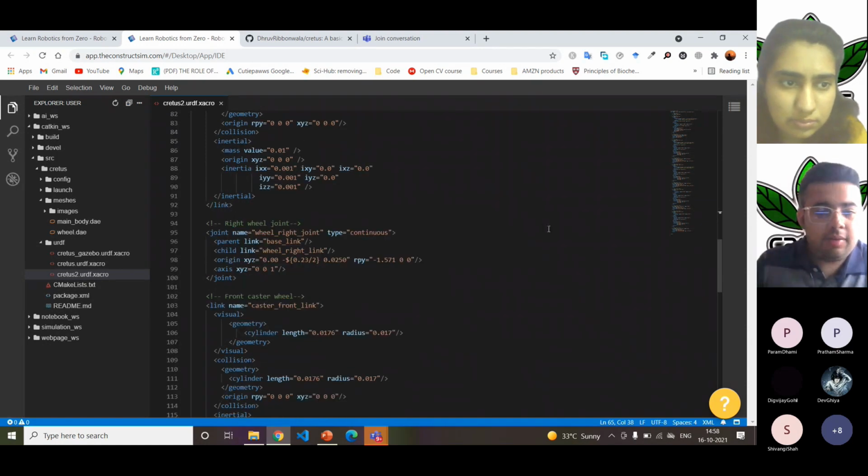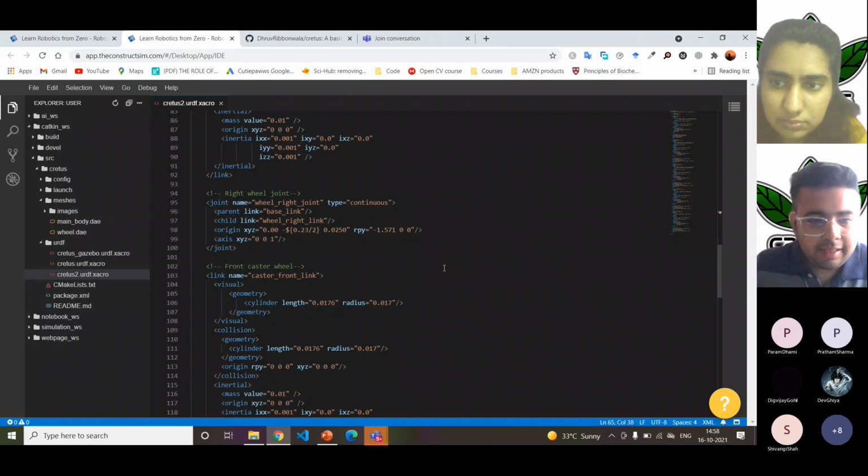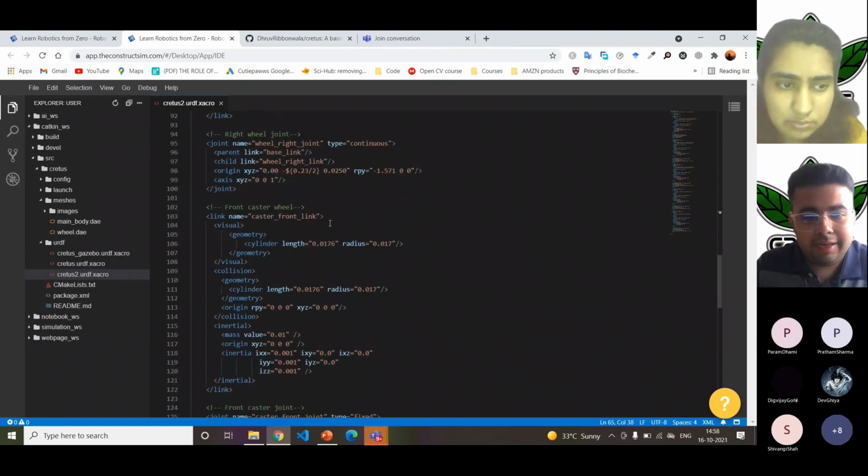Now, since I mentioned as one of the disadvantages that the differential drive is not mechanically stable, it requires some caster wheels. So now we will go ahead and model those caster wheels. They are going to be exactly the same as the wheels. The only difference between them is, first of all, their position.